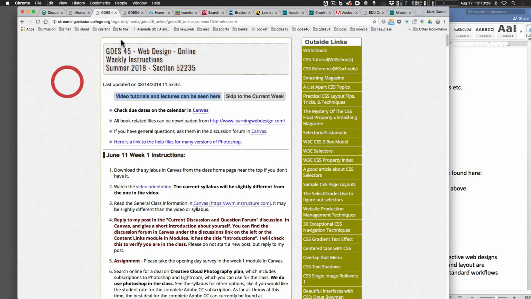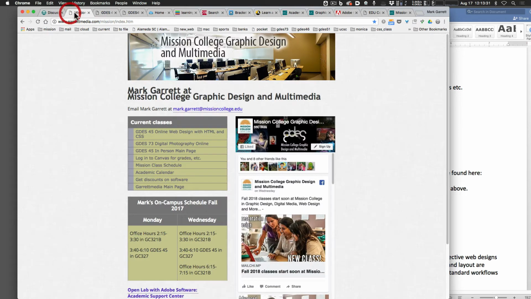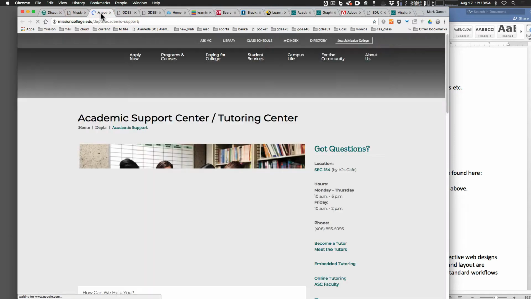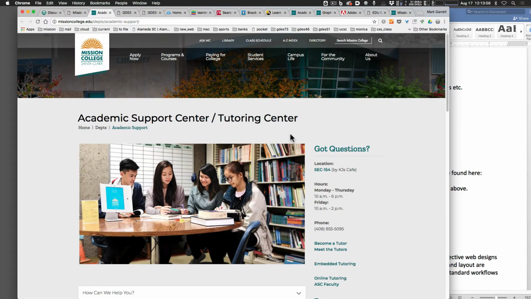There's also a general page that I have for Mission College. It's this one. It probably looks different when you see it as well. There you can find links to my other classes. You can see the Facebook feed. There's also a link to the Academic Support Center, which will have their hours. Let me see if the link still works here. I think it's redirecting. Yeah, so here's the Academic Support Center.